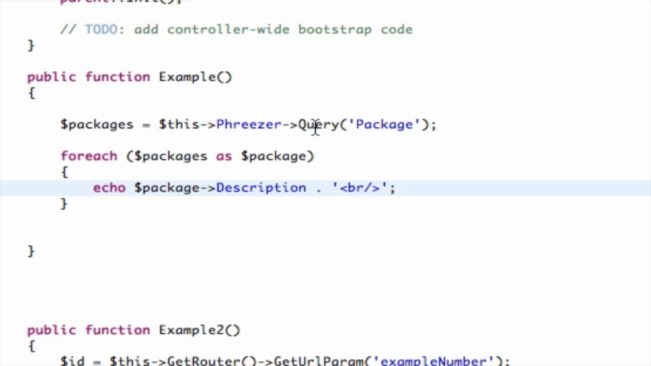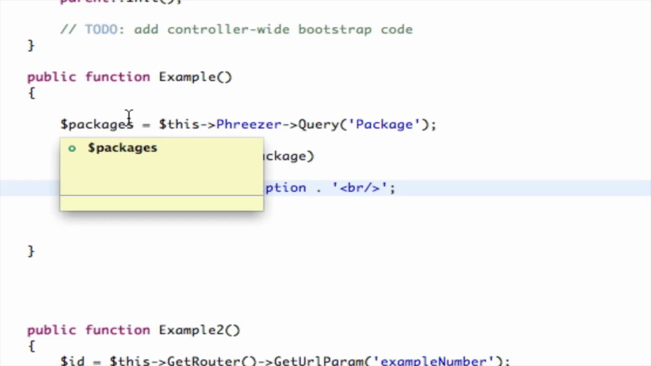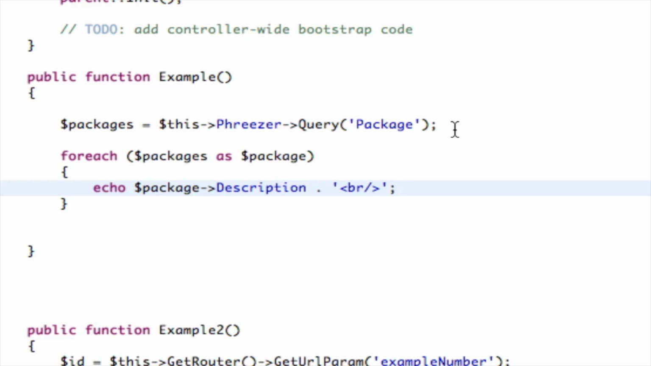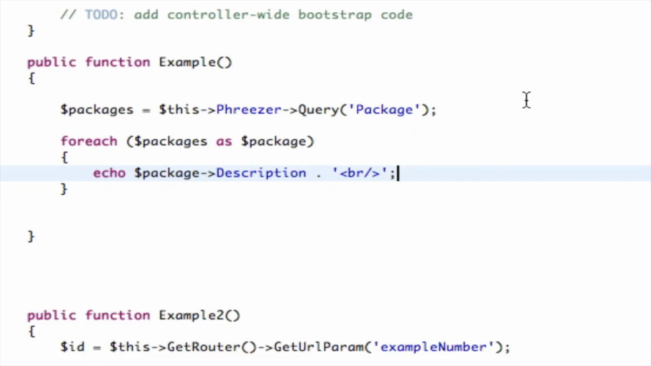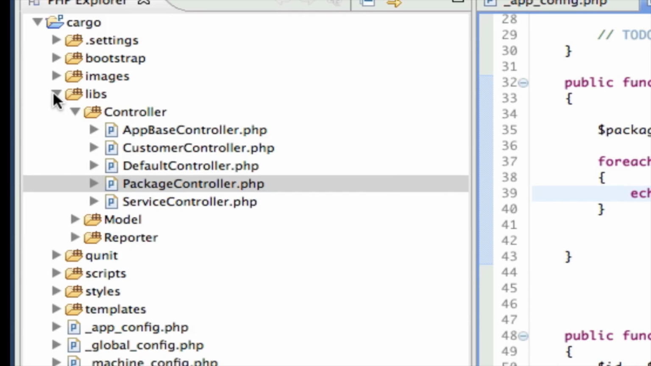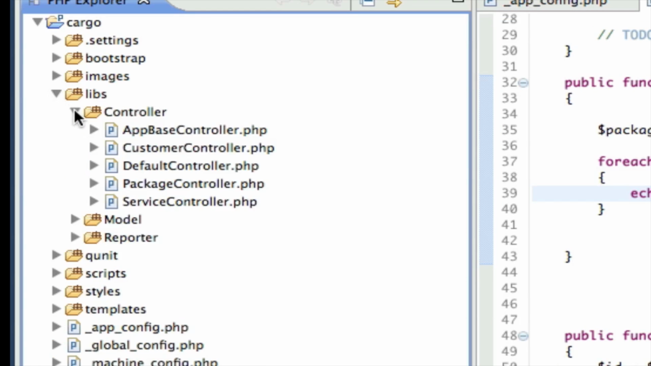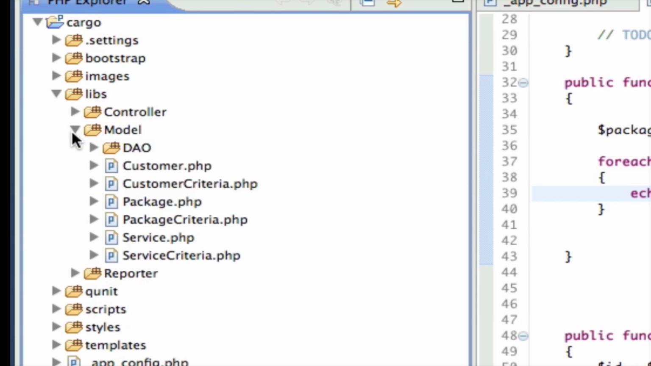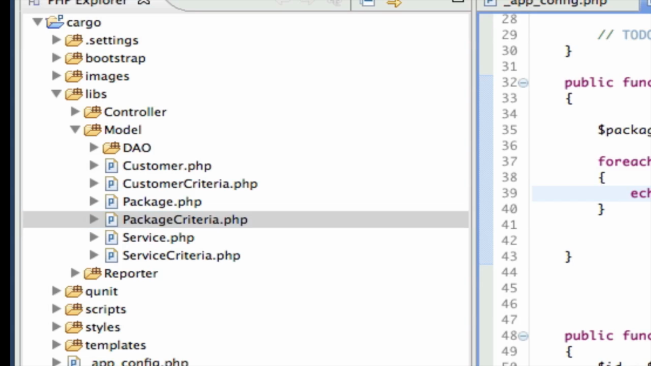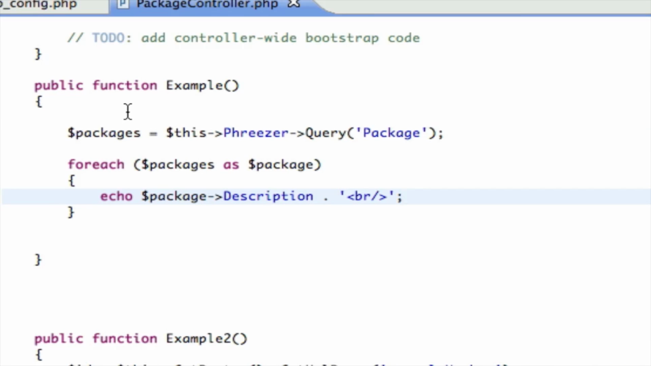We'd want a way to filter these. Now, this is where we get into the second parameter that I told you about called the criteria. The criteria object is located inside the libs folder. Inside the libs folder, model, we'll see we have package, and we also have an object called package criteria. That's the object that we're going to use to filter the results.